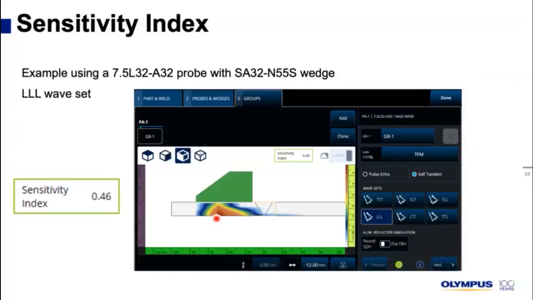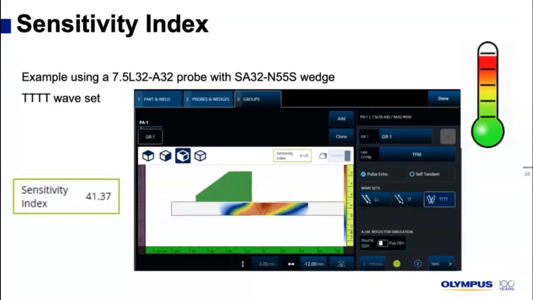Here are a few examples of the sensitivity index in action. In this example, I have a 7.5L32 probe, so 32 elements, with its SA32 and 55S wedge. For this AIM map, I'm looking at a 3L in self-tandem, and I have a very poor sensitivity, as we see here. LL was not optimal for this setup, so that's why we picked it as an example. But now that I switch to 4T, I increase my sensitivity index.